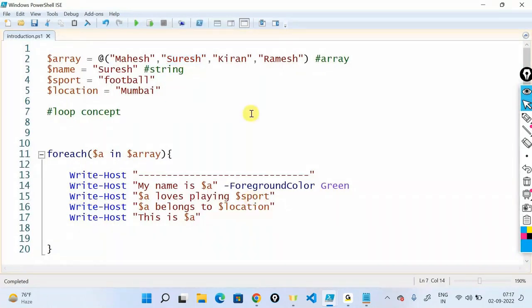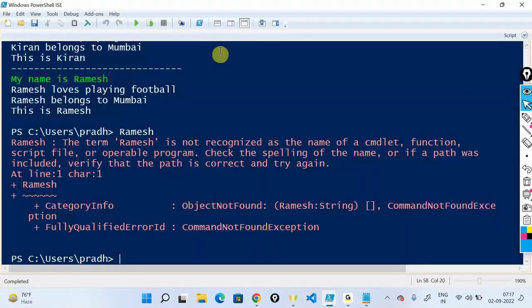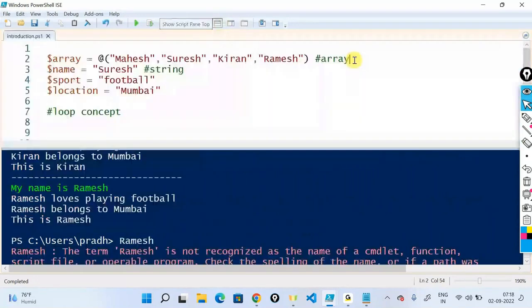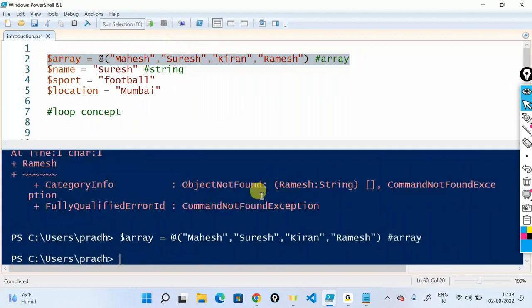No, it will take all the four again because you are re-executing your entire script. It's not like that. This is the entire array that you're giving. So you cannot select just one name and execute this out. It'll throw you the error because this is not a command basically that you're giving. What you can do rather is that you're just highlighting everything out here and then executing this out.